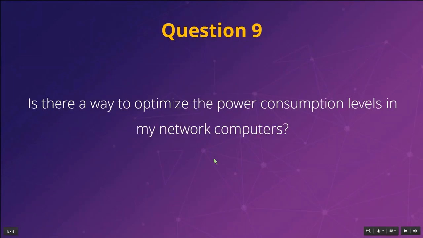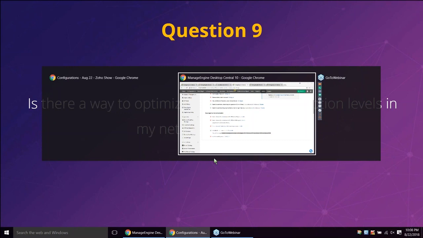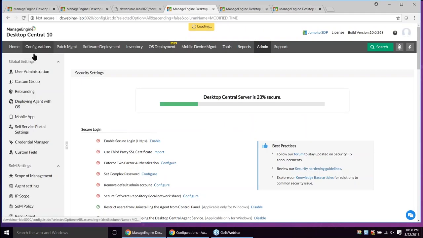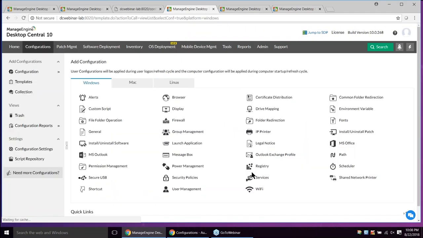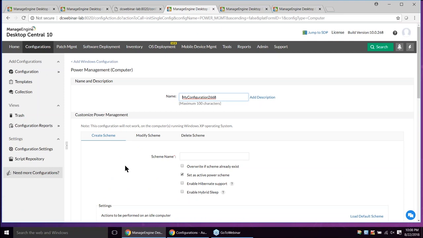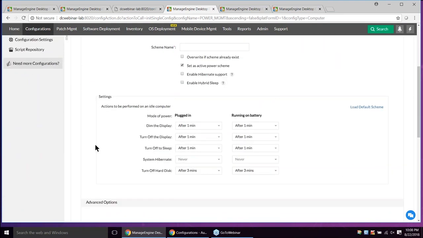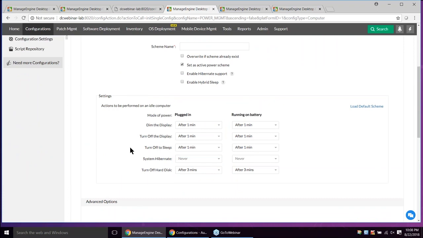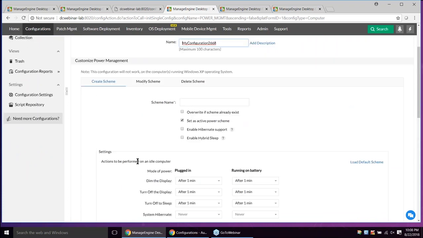Is there a way to optimize the power consumption level in my network computers? Yes, that's one of the configurations that is available. I can go to the configuration. I do have an option called power management, which I can deploy to the computer. You can go ahead and create a power scheme, override an existing scheme, or enable hibernation. You can see the list of options that are available. If you want to turn off the display after a minute, all these options you will be able to configure from Desktop Central. You can create, modify, as well as delete the schemes.